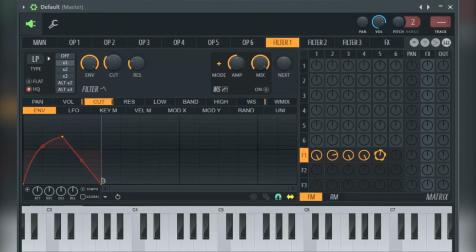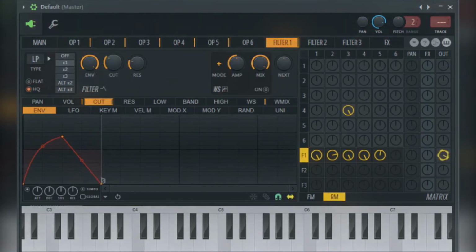Operator 3 to 1 frequency modulation, minus 78%. Switch to ring modulation levels. Operator 3 to 4 frequency modulation, 100%. And finally, filter 1 to output, 100%.